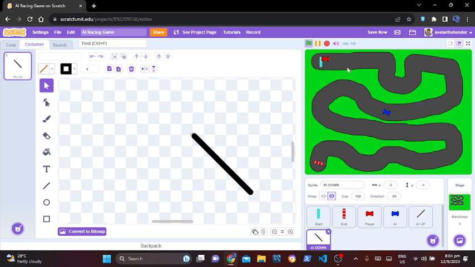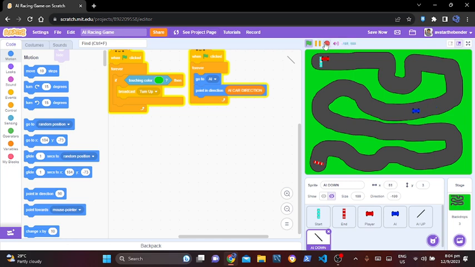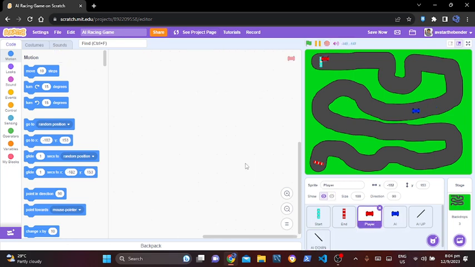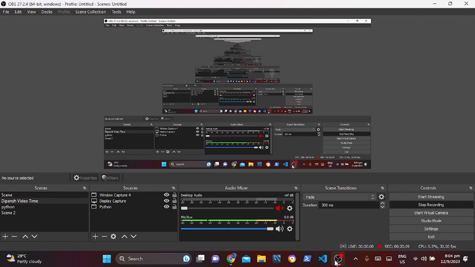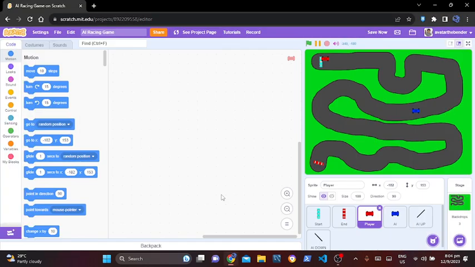Time to just hide this, and you can see that our AI car is finally functioning. So it's going up, down, up, down, up, down, and it is not touching the line. So our AI is good. Now we have to code the player movements. And now that we have coded the AI, the rest of the parts will not be that hard, I would say.